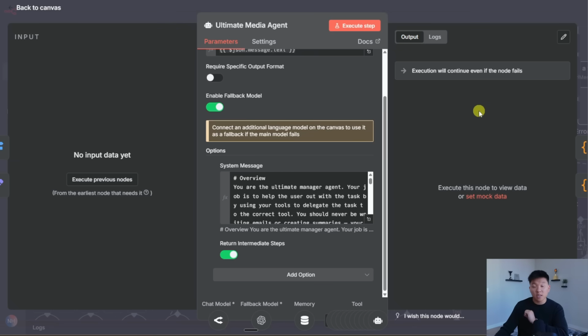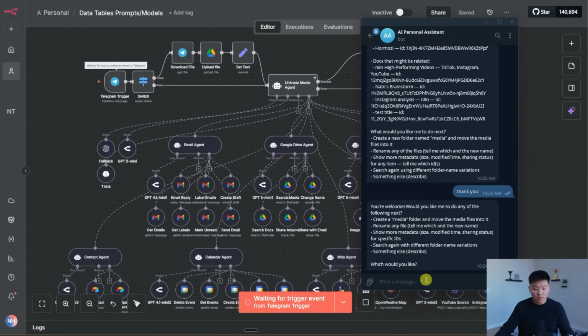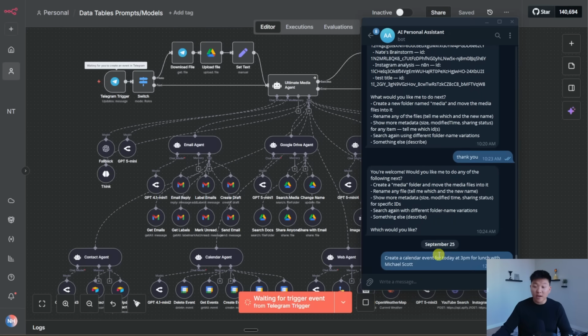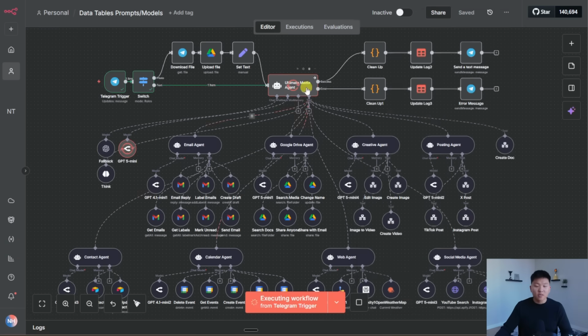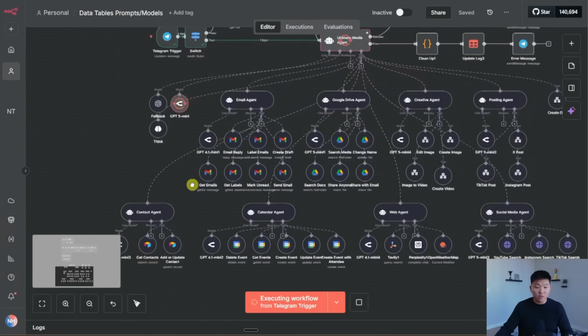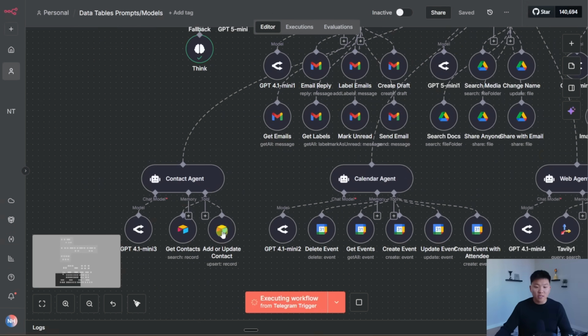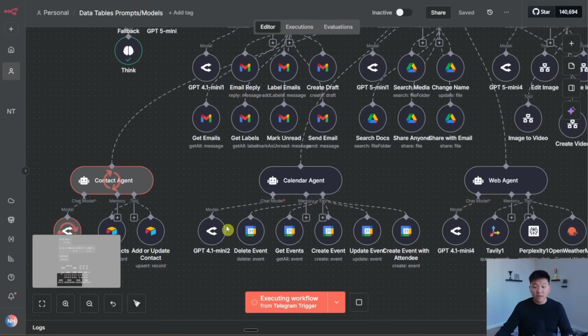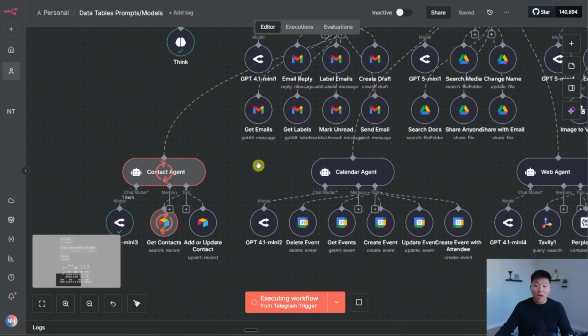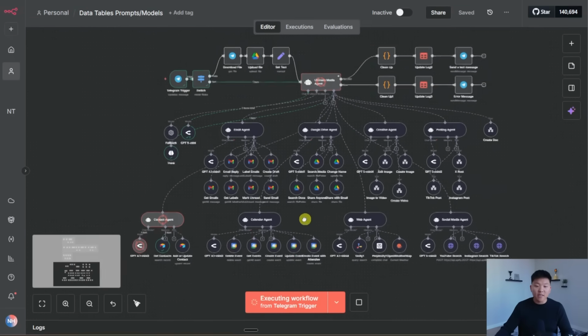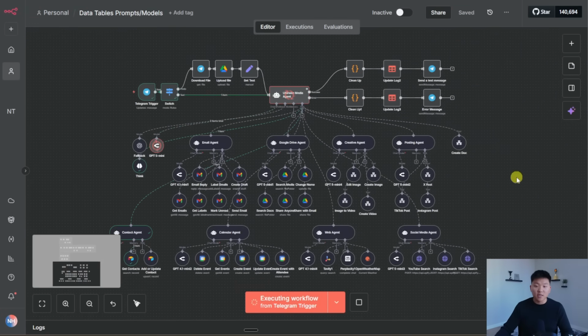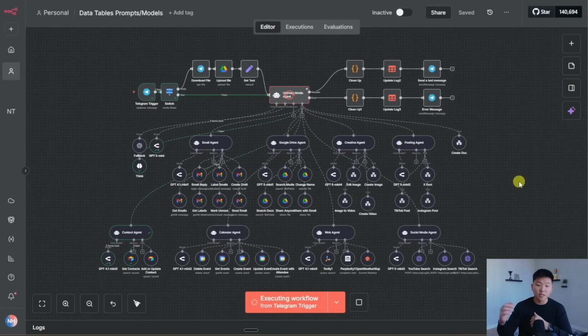We'll see the logs come to our N8N data table, and I'll also show you guys what I mean by the intermediate steps over here. Okay, so the agent's listening for us. I'm gonna open up Telegram and ask it to create a calendar event for today at 3 p.m. for lunch with Michael Scott. So here you go. It's going to call a few different tools. It needs to call the contact agent to get Michael Scott's info, and then it's gonna call the calendar agent to create that event, and we'll be able to see all of that in the agent logs. So I'll check back in with you guys once this agent is done doing its task.